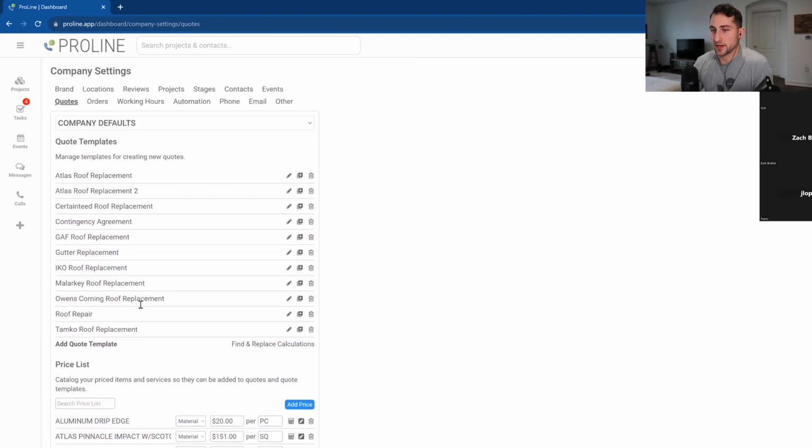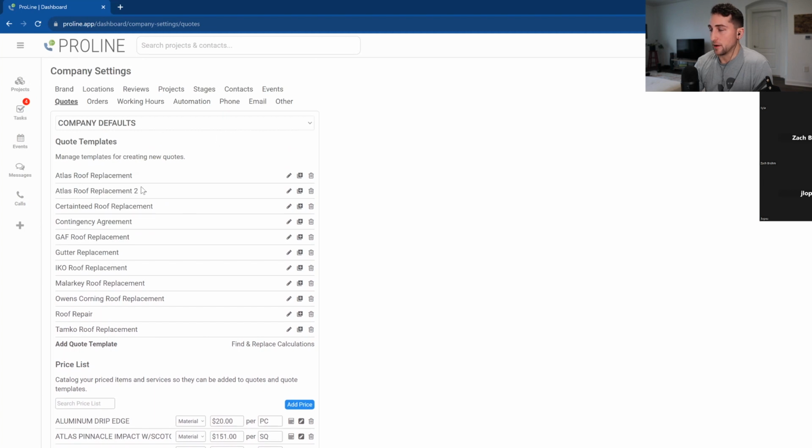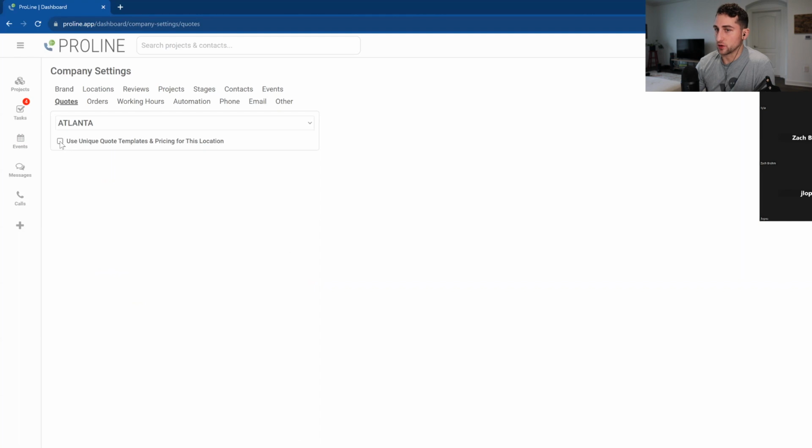So then coming up here to the quote templates, before we dive all the way into that, I want to come up here to the top and look at this drop down. So right now, this says company defaults because we are looking at the defaults for the entire company in ProLine. But if you are using ProLine's multi-location functionality, you can select any of your locations and then also turn on the ability to use unique quote templates and pricing for each location.